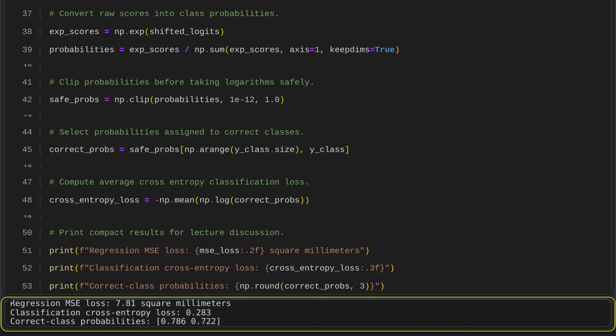This script uses NumPy arrays to measure model loss for both regression and classification. It calculates mean squared error for predicted versus true settlement values, giving about 14.88 square millimeters. It also computes cross-entropy loss from stabilized class scores converted to probabilities, with an average loss of about 1.303. Finally, it reports the correct class probabilities rounded to 3 decimals to summarize classification performance.